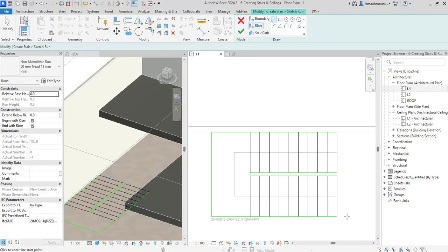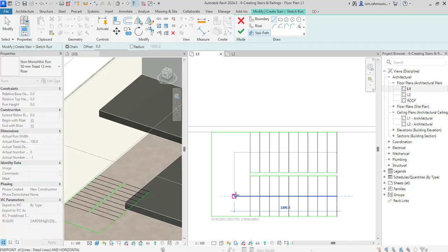Go to the stair path to determine the direction of the stair. Determine the start point and the finish point. When you're done, click Finish Edit Mode.